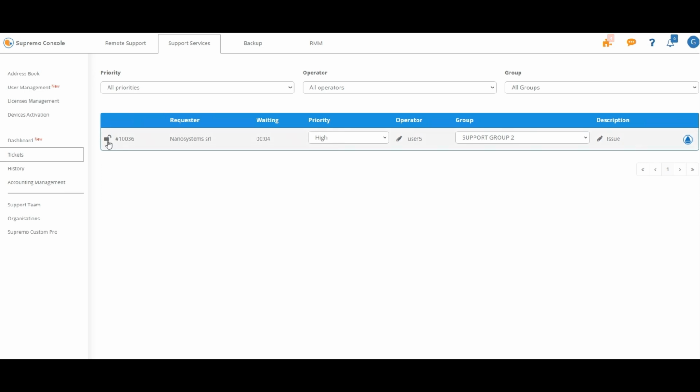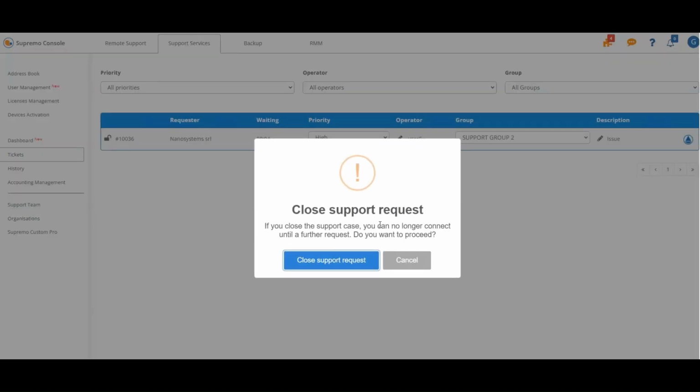Once the support activity has been completed, the ticket can be closed by clicking on the padlock.